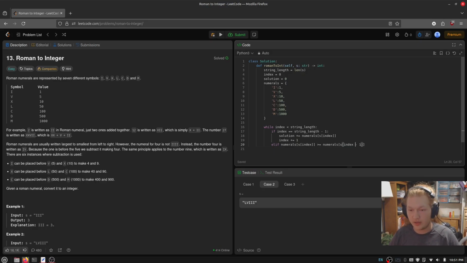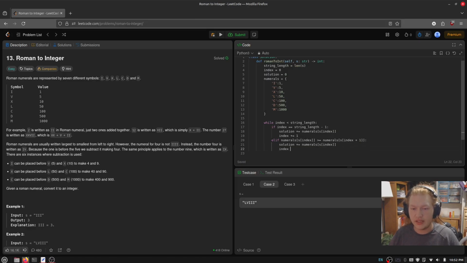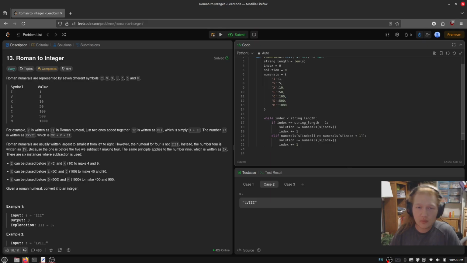So, plus 1. Because minus 1 would look to the left. But what we want to do is look to the right. Or I guess reversed for you guys. What we want to do is look to the letter that is on the right. So we're going to do plus 1, of course. And with this condition, we're going to do the same thing. Solution plus equals numerals[s_index]. And also iterate index.